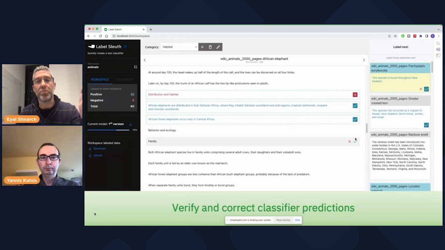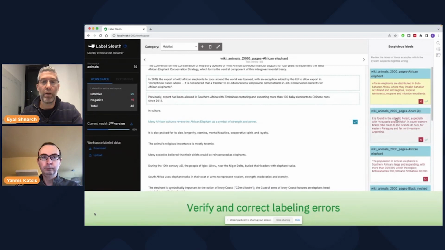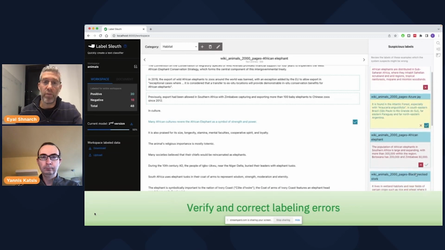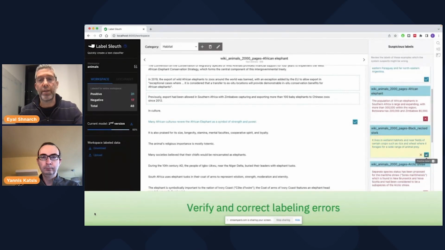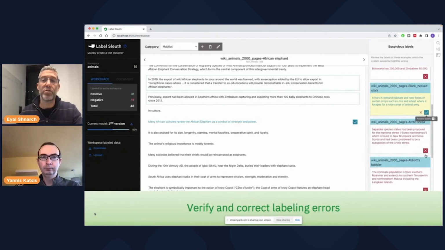By validating those predictions or correcting them as needed, Vicky helps the classifier correct its mistakes and improve in the next iteration. While labeling, it is natural to introduce mistakes. While these are often unavoidable, it is good to identify them early on to avoid introducing noise into the classifier. To this end, Label Sleuth surfaces the sentences whose labels are suspicious and allows Vicky to inspect and, if needed, correct them.